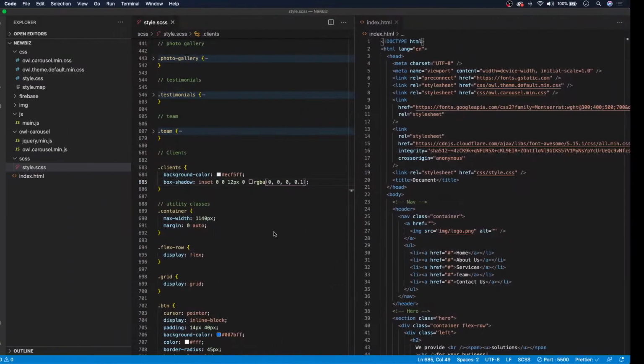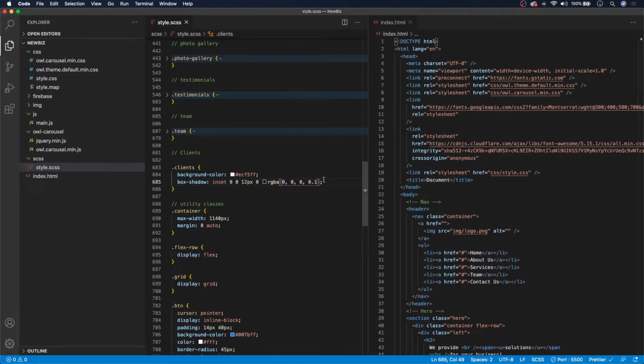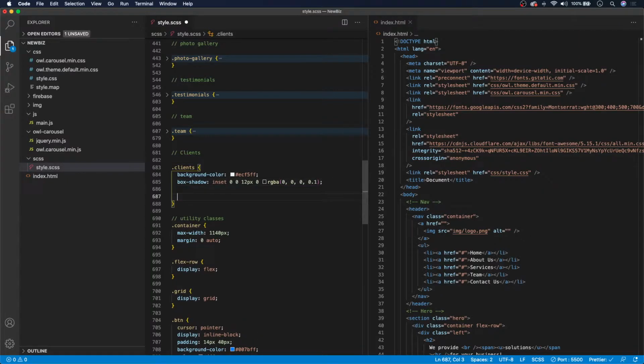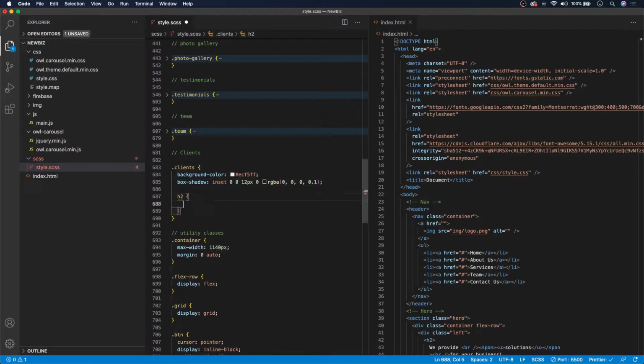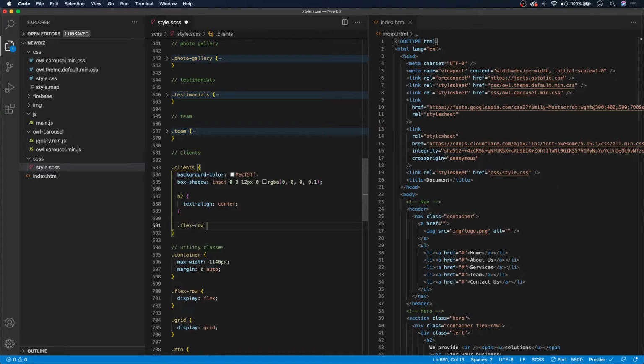All right, so moving along here. Now, what we're going to do after this is we're going to text align our heading to the center. So we're going to target the h2 here and set the text align to center. Next up, we want to target our flex row.